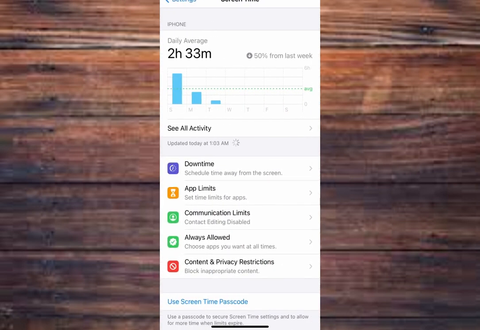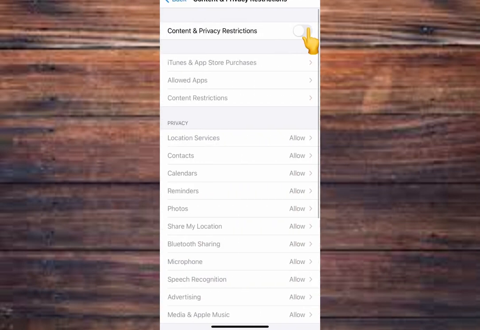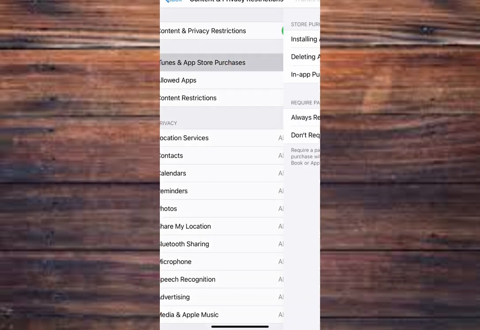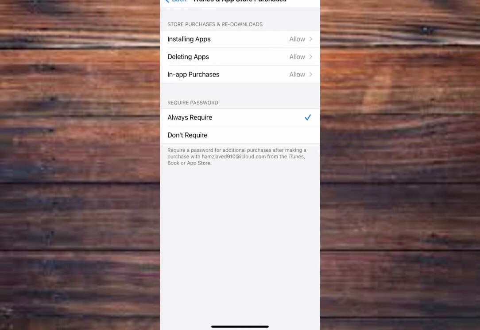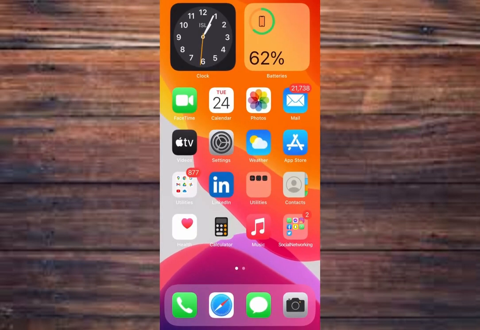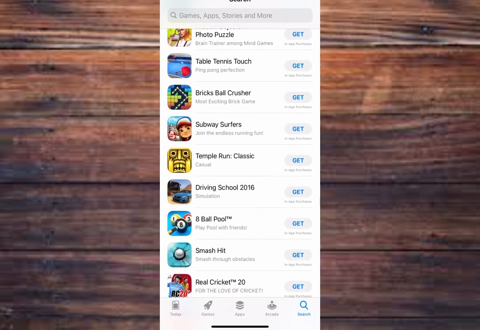Then come back to the settings and click here again on Screen Time. So here on Content and Privacy Restrictions you have to enable it, and in iTunes purchases, you have to click on Don't Require. After this, just open your App Store.